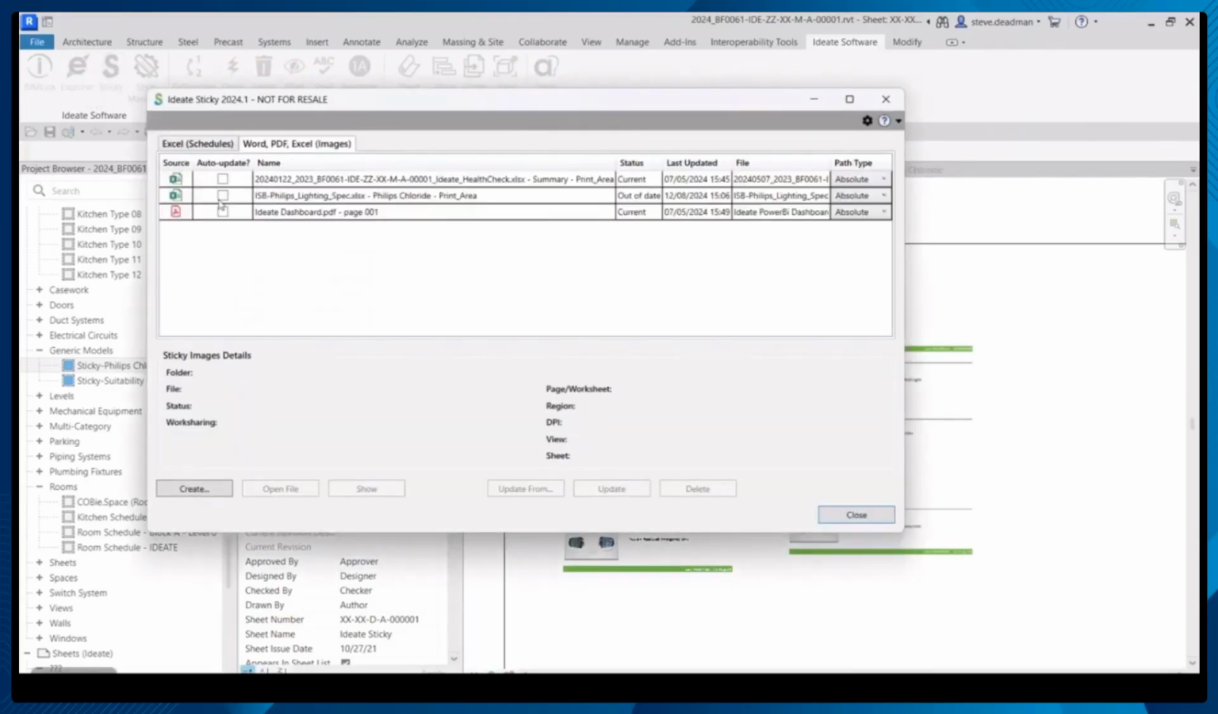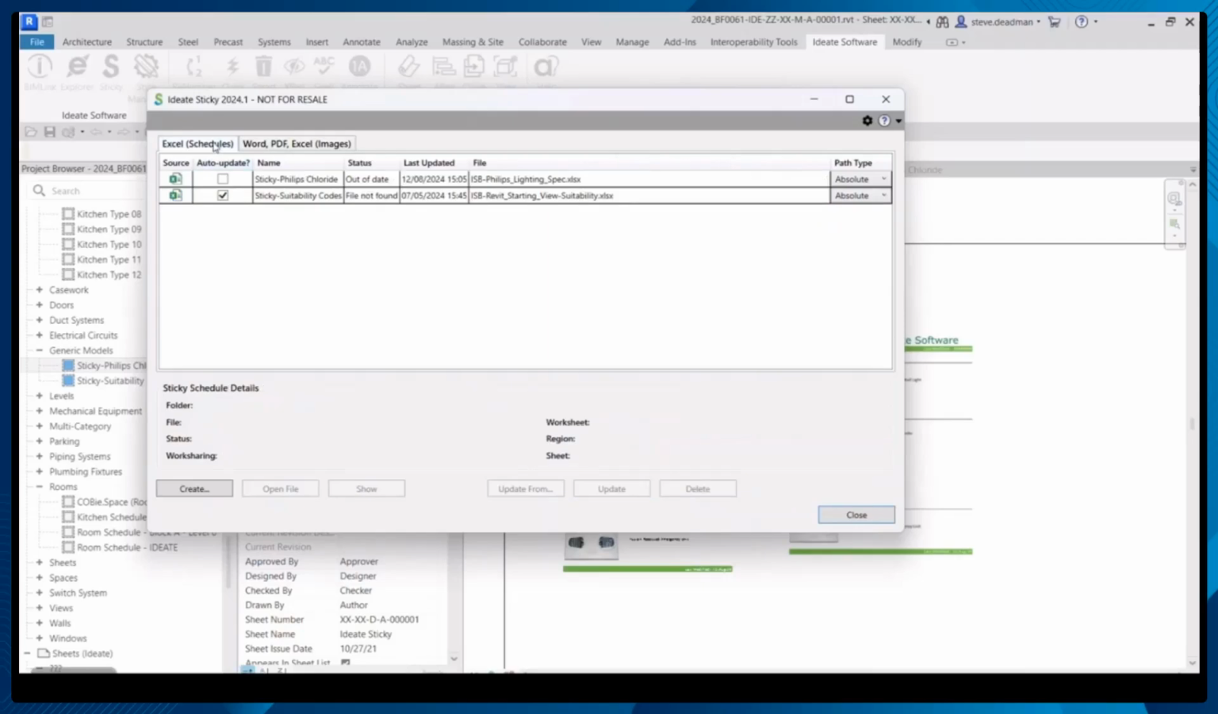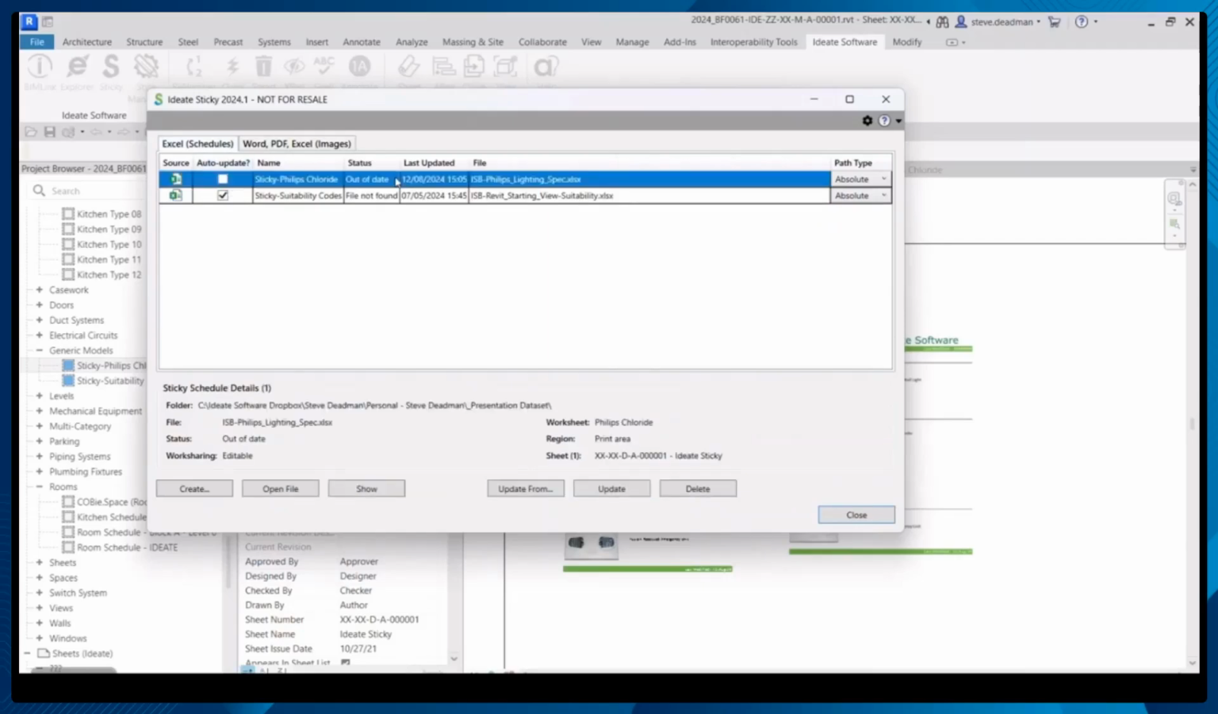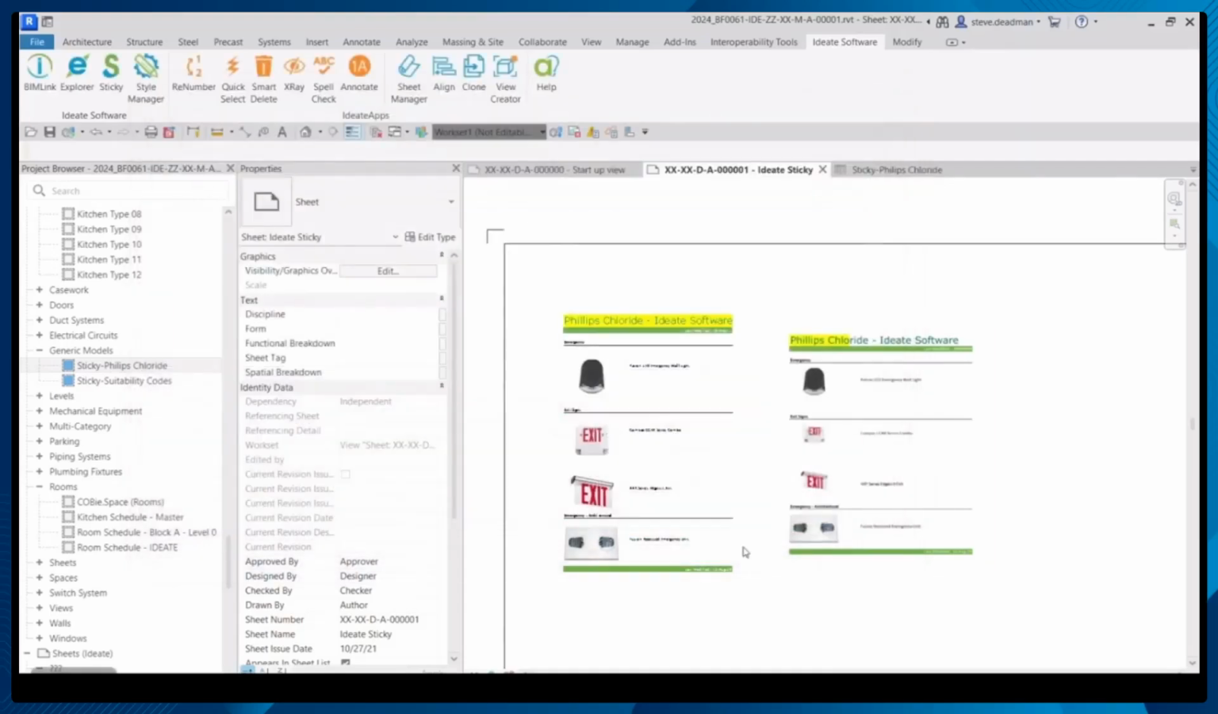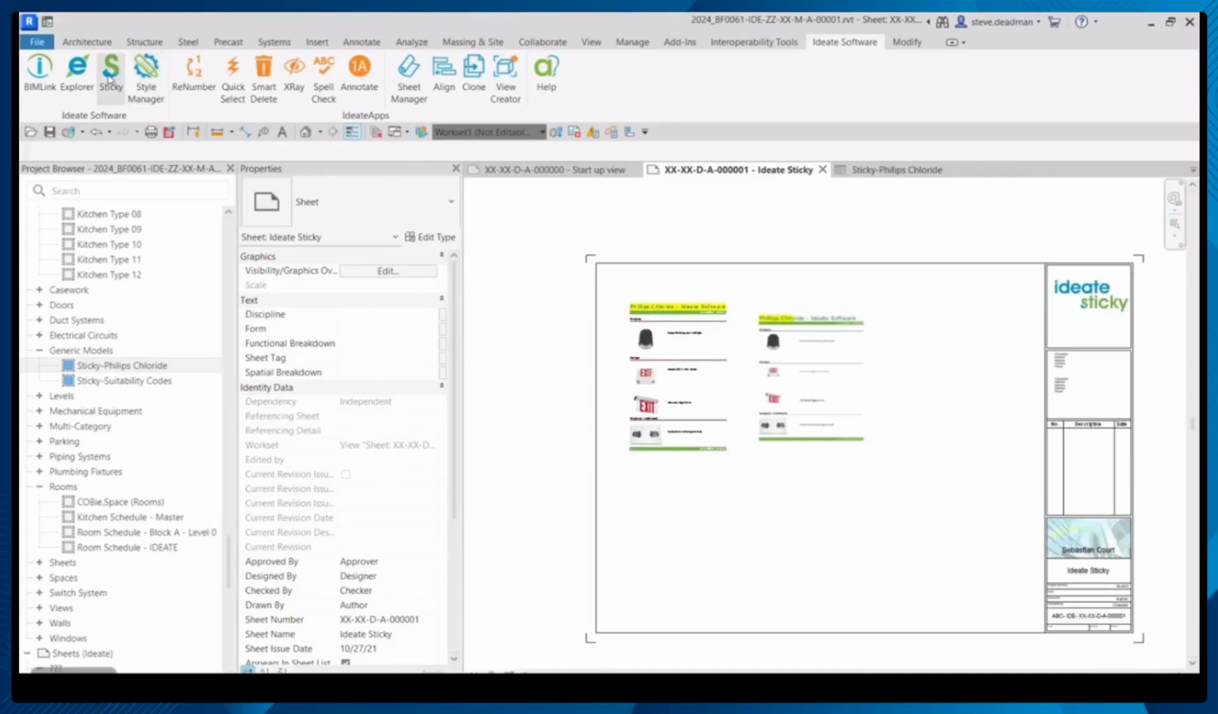So there is this update button as well in Ideate Sticky that I forgot to mention. So if we click on the update, that will reload that link. So I'm doing the update for both the Ideate schedule and the Ideate image sticky. So here you can see the two stickies have been updated.